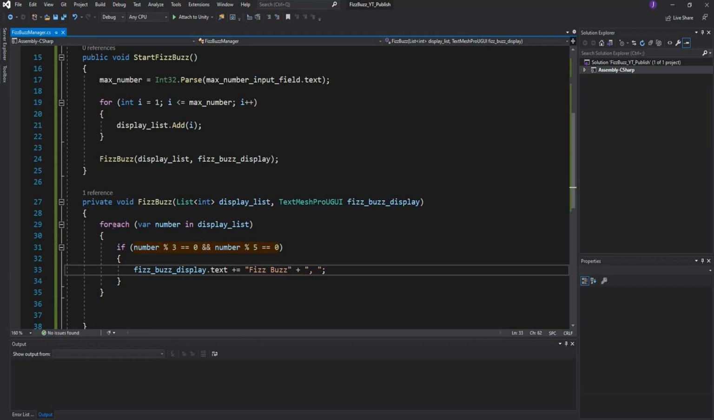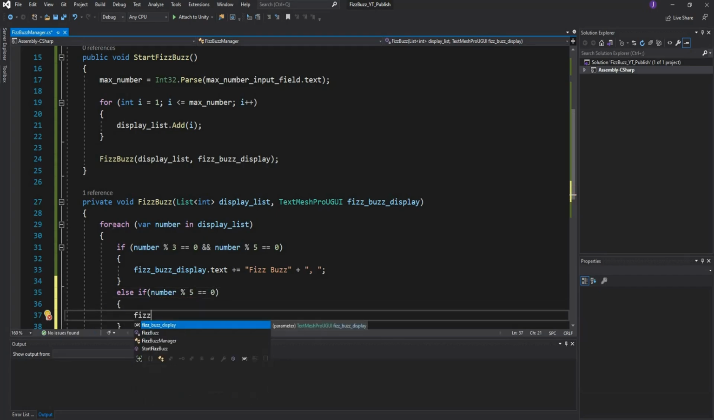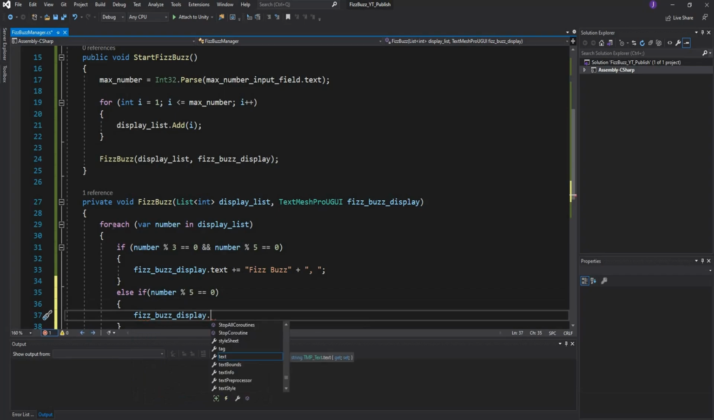So the first number I can see already would be 15. So when it goes to 15, it will replace 15 with FIZZ BUZZ and a comma with a space because we want to just separate our work nicely. Then we can do the next check. We can say else if the number is divisible by 5 with no remainder, I want to print out buzz. So I'll say FIZZ BUZZ display dot text is plus equal to buzz, and I'll add that same comma with a space and close it off.